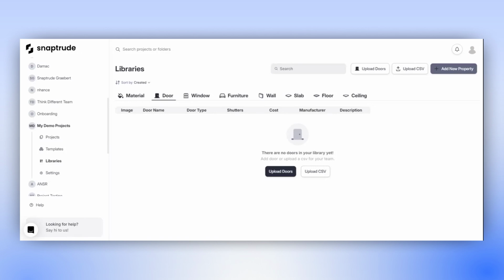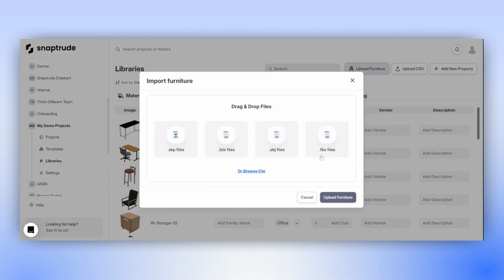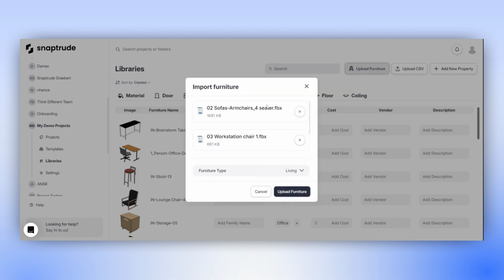To add doors, windows, and furniture to your library, begin by opening the respective team's library and proceed to the relevant tab. Let's start with adding furniture. Click on the Upload Furniture button and add furniture files in the mentioned formats, that is, SKP, 3DS, OBJ, or FBX. You can browse for files or simply drag and drop them to the library.